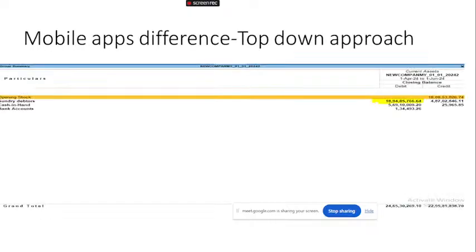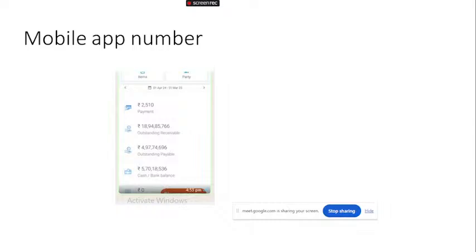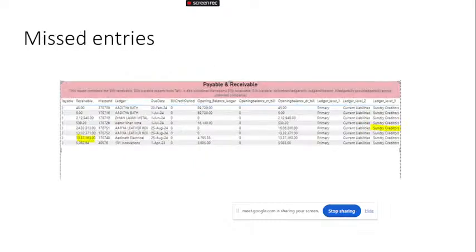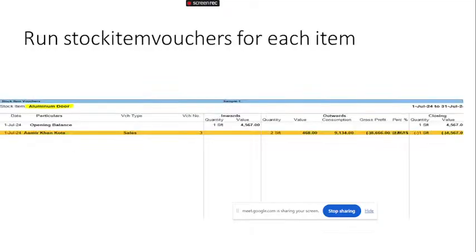So does this solve your issue? Does this give you a better idea? Correct. And since this is a top-down approach, we were having cases wherein we were not even able to get sundry debtors debit balance and not necessarily my receivables, because my receivables can come from payables, receivables, sundry creditors also. Yes, exactly.